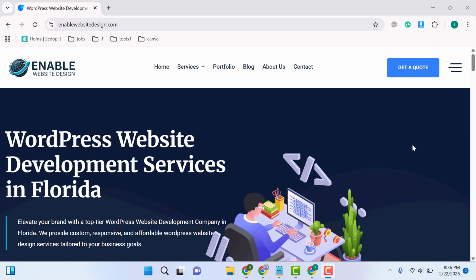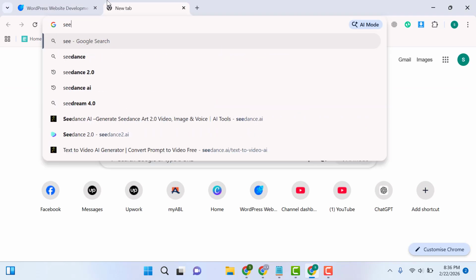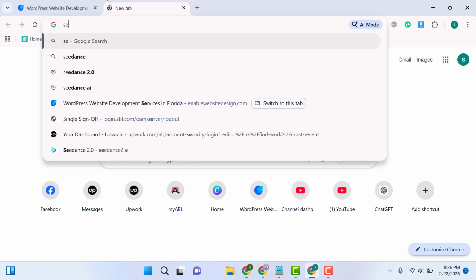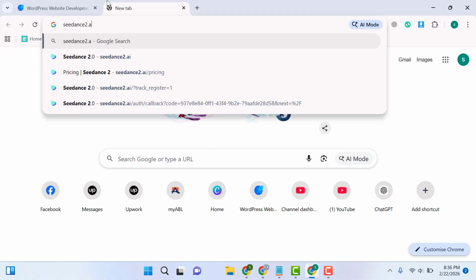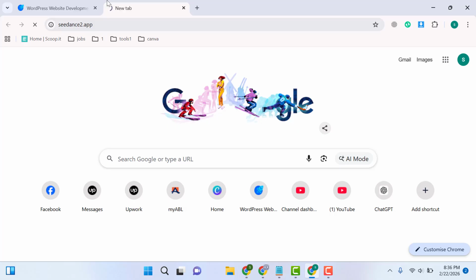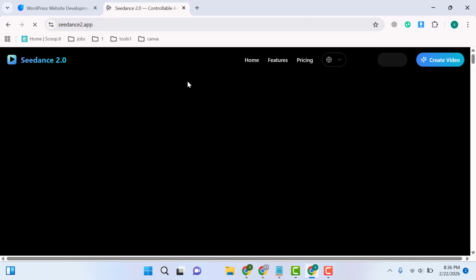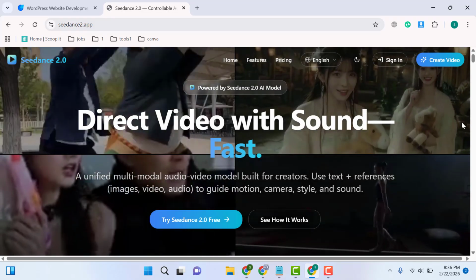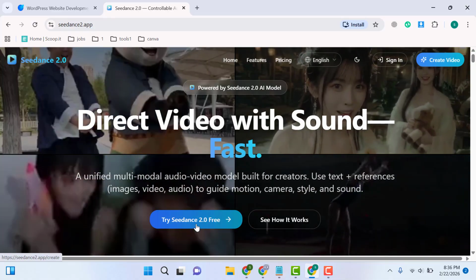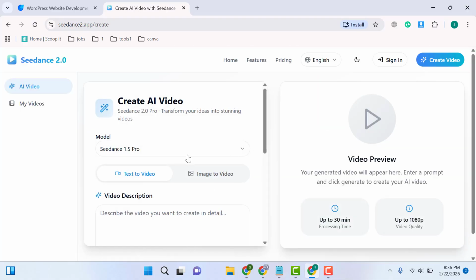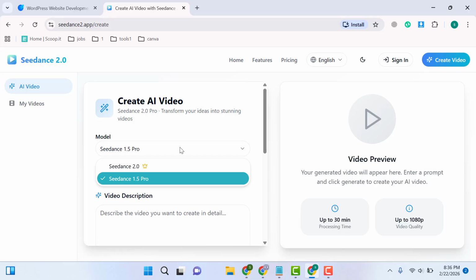In this video we are going to discuss the best AI video generator tool. Here you can go and type Seedance.app. This one is the website that you can use to create videos. Click here. Now you can select the model 2.0 as well as 1.5.